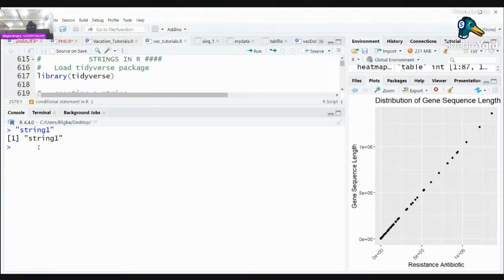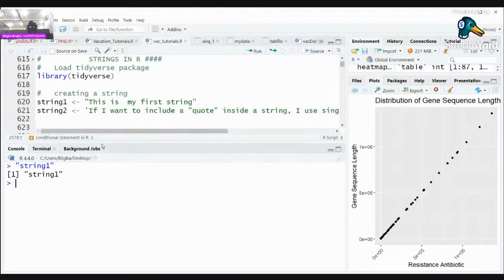There are also instances where we have more than one string. You can have a whole sentence, but as long as it is in one quote, it is a string. Sometimes you can also have a single quote. We can also call it a string. Let me say single quote, a single quote. So it's also a string.